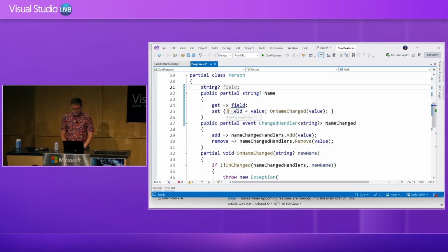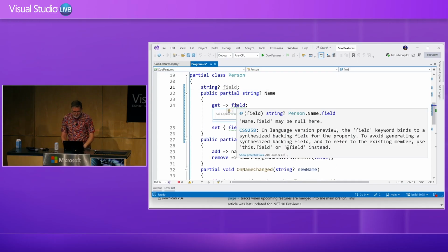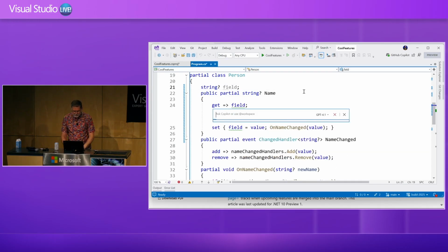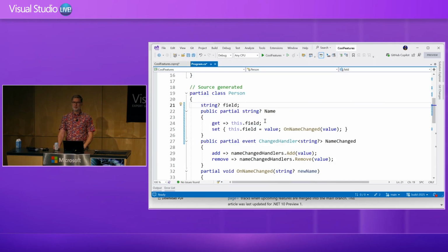Let's see if we can get a fix here. We haven't built a fix for it yet. Looks like Copilot has it. Should we see what Copilot suggests for this? It's thinking. I have a feeling my internet is a little slow here. That's actually a good suggestion. Let's accept that. So what it does is it just says this.field.